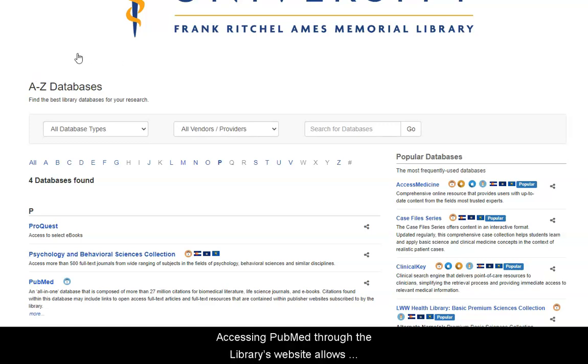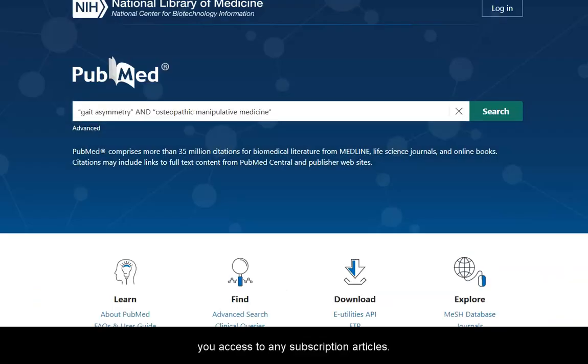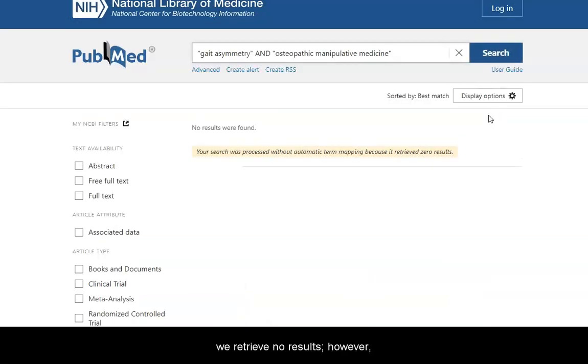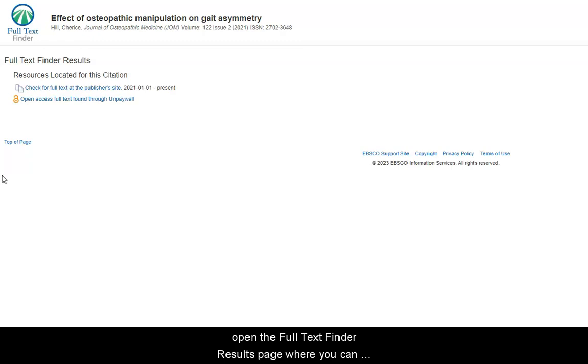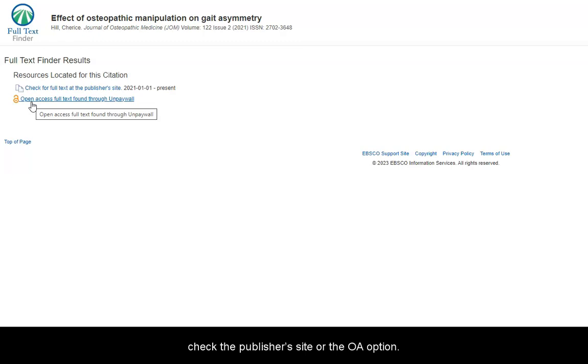Perhaps you prefer to use PubMed. Accessing PubMed through the library's website allows you access to any subscription articles. When we enter gait asymmetry and osteopathic manipulative medicine, we retrieve no results. However, with a slight adjustment in terms, we retrieve the same article we found in EBSCO. First, click the RVU radial button to open the Full Text Finder results page, where you can check the publisher's site or the OA option.